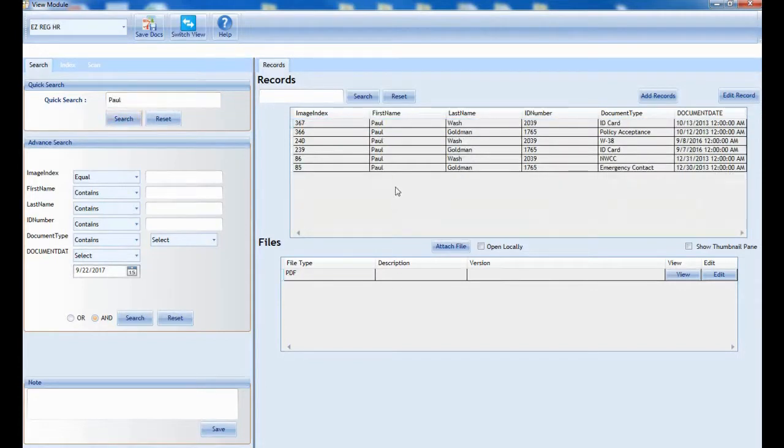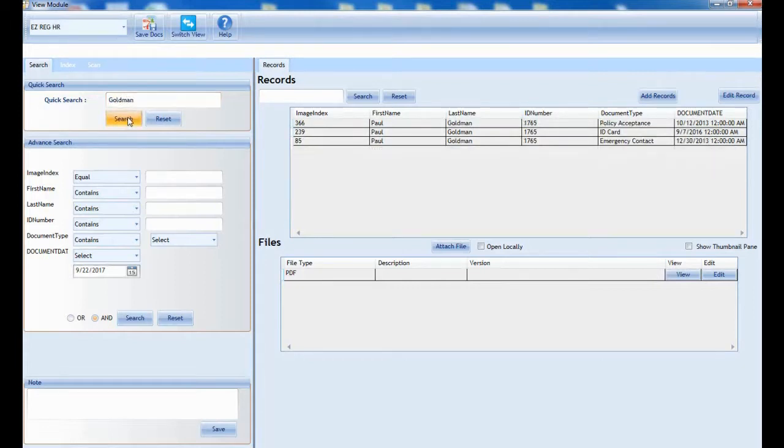Search. So we have all of Paul documents, and you'll notice here we have two different Pauls. We have Paul Wash and Paul Goldman. Okay, and here you see the ID number and you see the document type. So with Paul, if you wanted to look for Paul Goldman, to be more specific, you would have just typed in Goldman, search. Now we're only looking at Paul Goldman's documents.